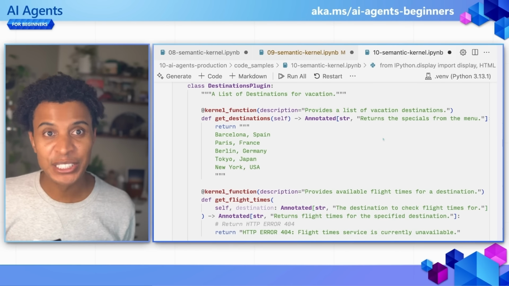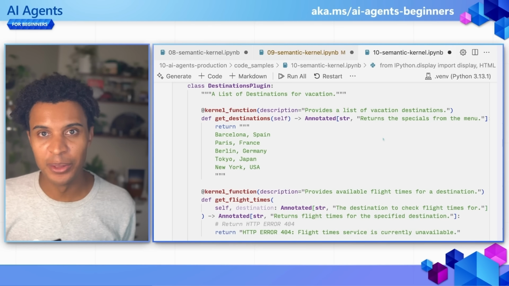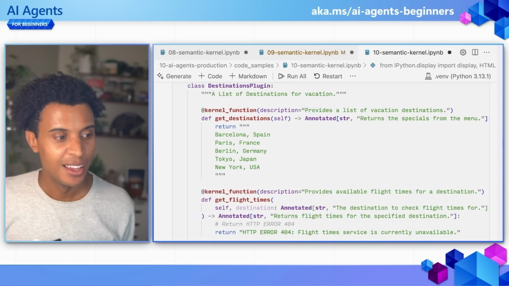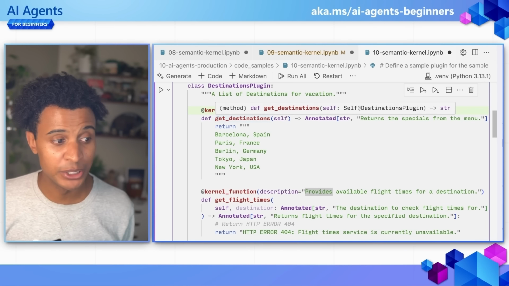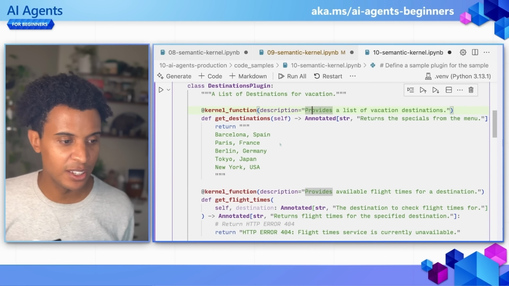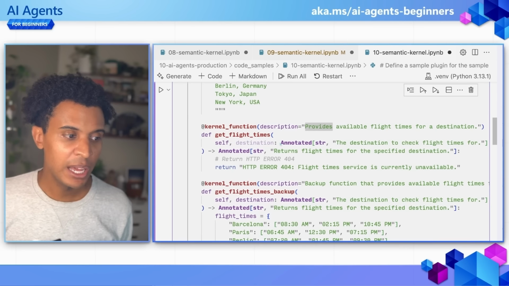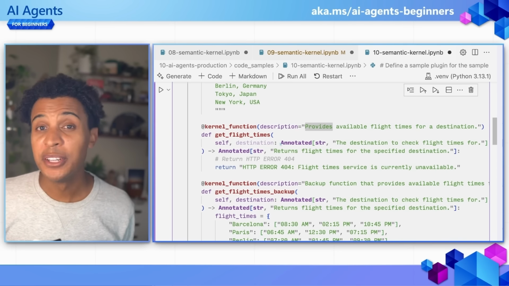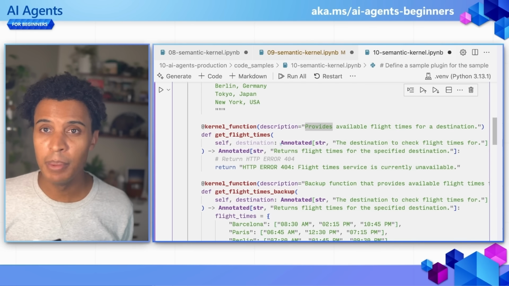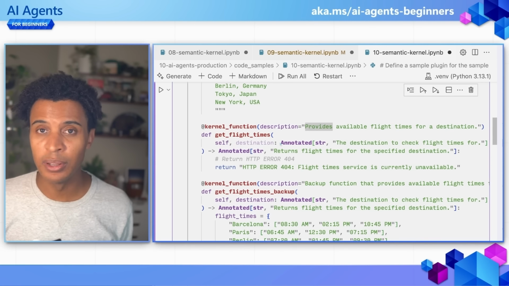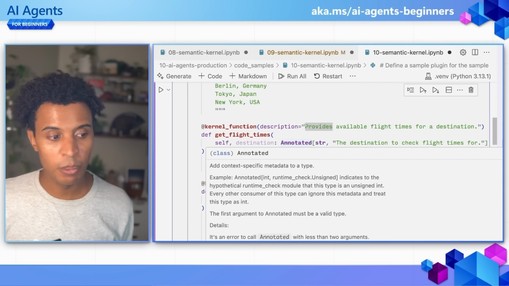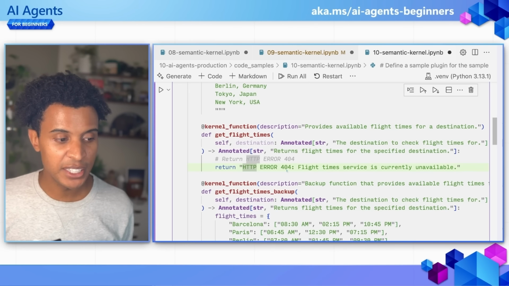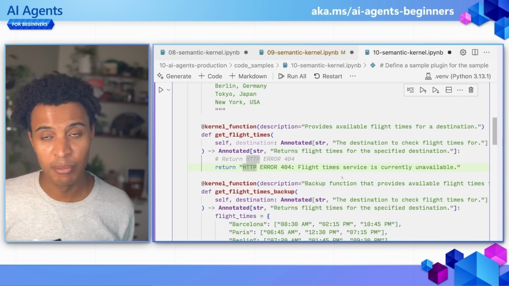So you've probably seen this code or this sample before if you followed along with all of the lessons, because we have this kernel function or function call about getting destinations. So these are destinations available. And we also have this get flight times. But the difference with this one, and I want to mimic a scenario that you might experience when launching AI agents into production, is that when we make this call, we're actually going to get this HTTP error 404 because flight times aren't currently available.